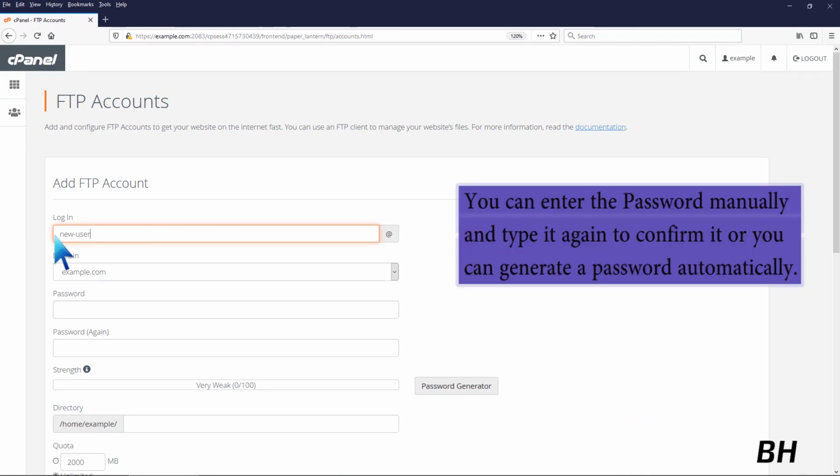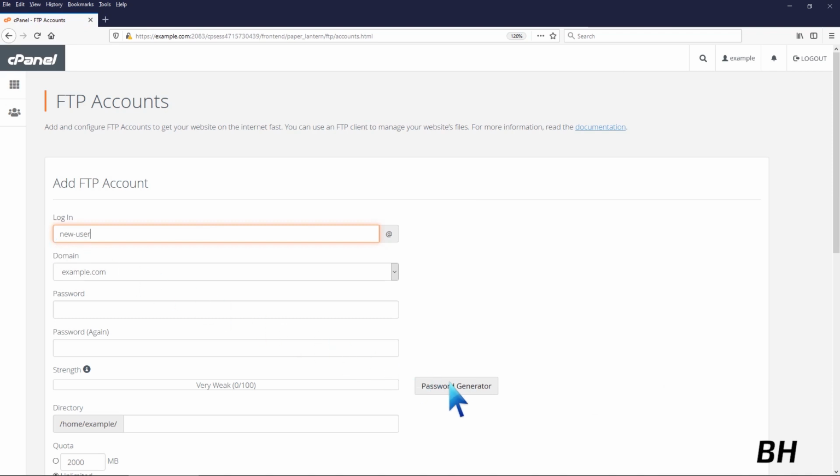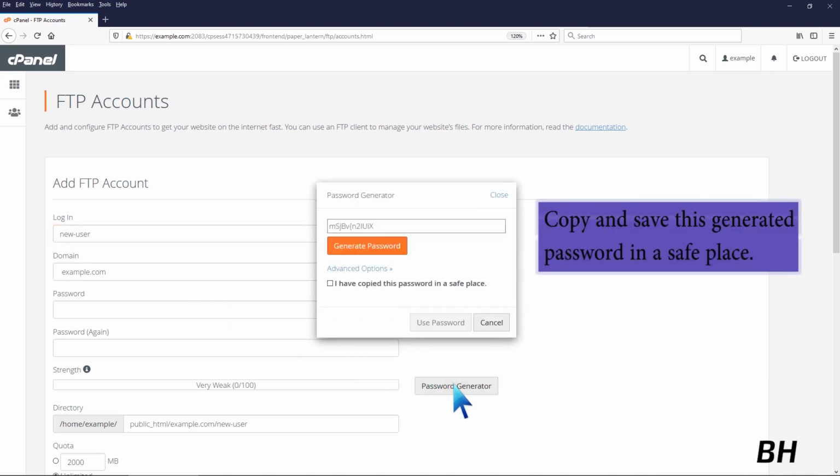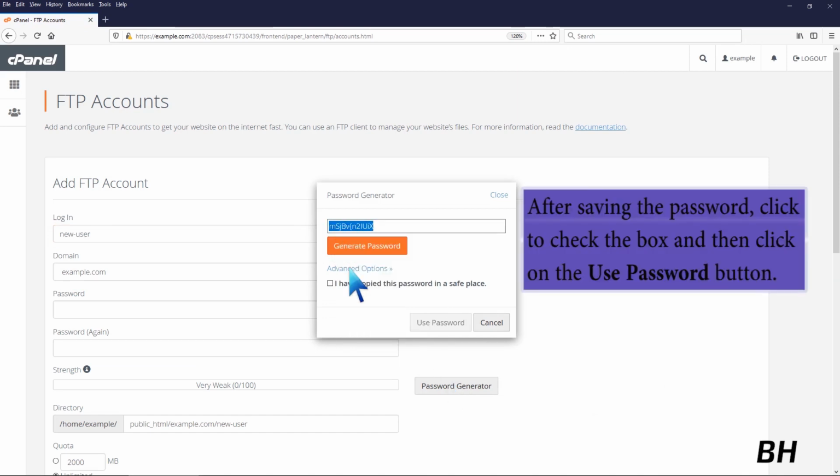You can enter the password manually and type it again to confirm it, or you can generate a password automatically. To generate it automatically, click on the Password Generator button. Copy and save this generated password in a safe place. After saving the password, click to check the box and then click on the Use Password button.